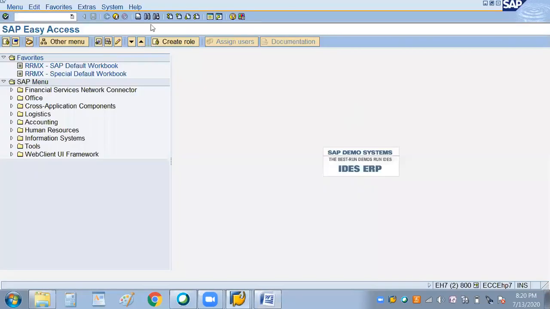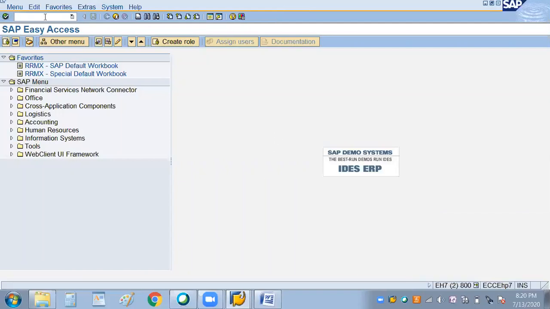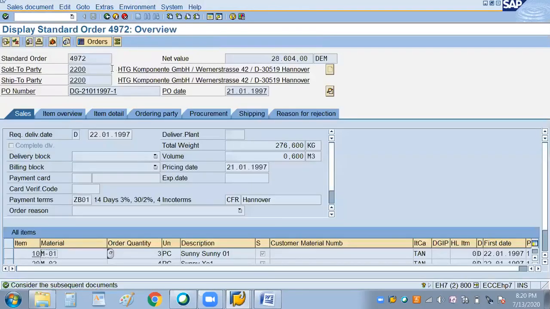Suppose this is one SAP screen, right? This is the initial screen, we call it a session screen. This is what we call a session manager. If we enter a transaction code like VA03, then we get a sales order related initial screen. If I enter the sales order number and click enter, it takes you to the next screen.